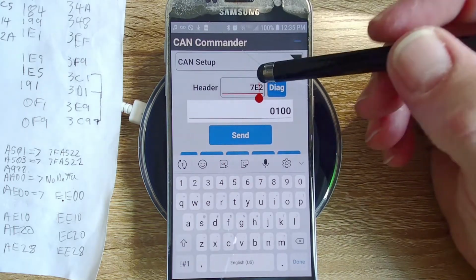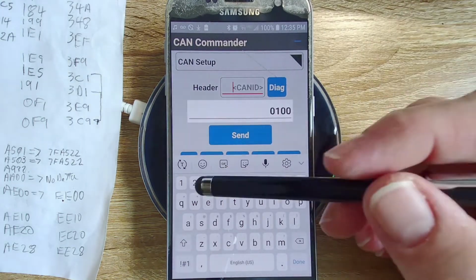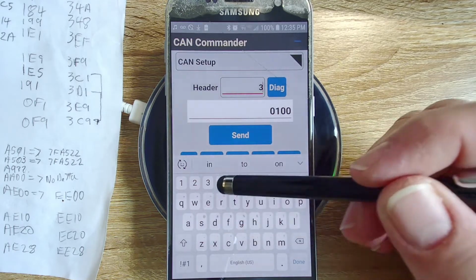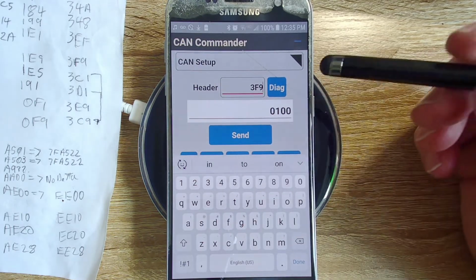Okay, so anyway, the point is when I specify a physical address, I get it responding in this upper range. But when I come down to the lower range, let's say 3F9, I'm pretty sure.